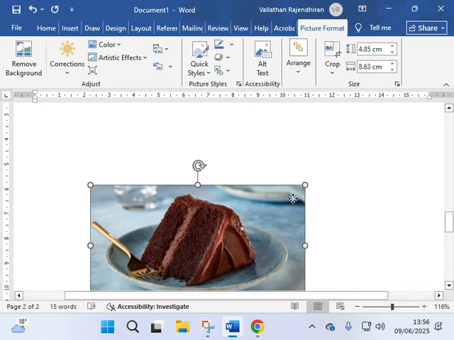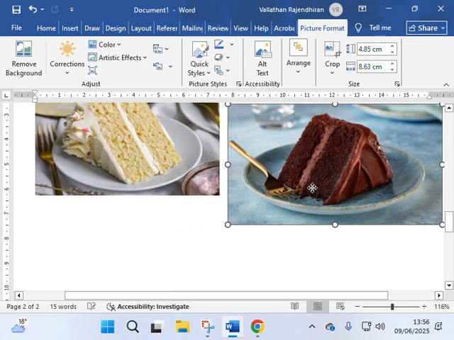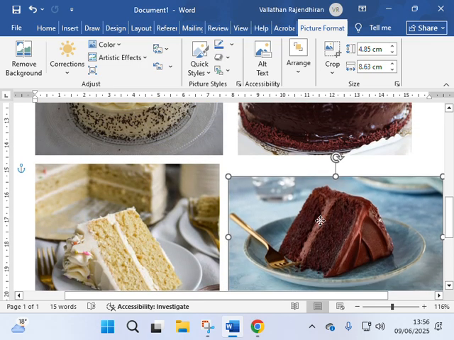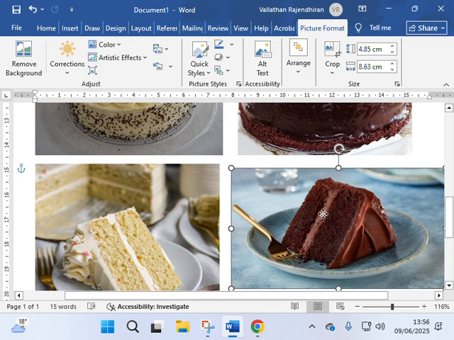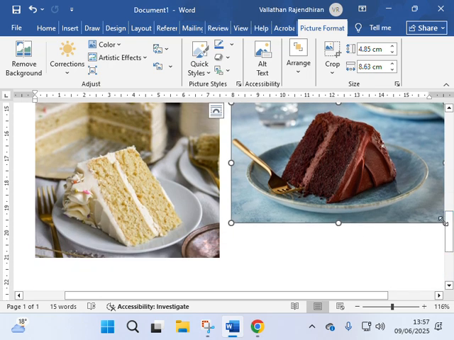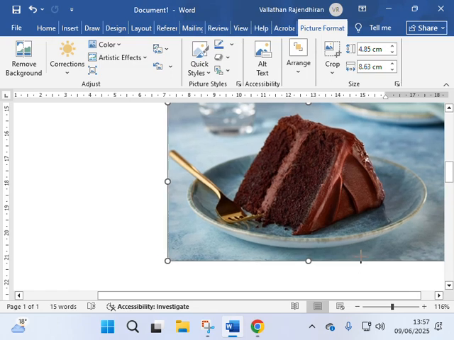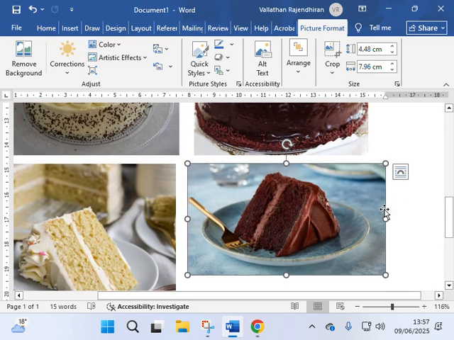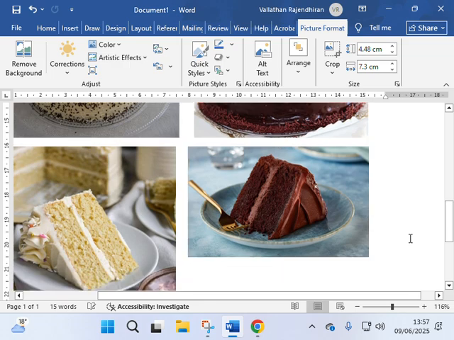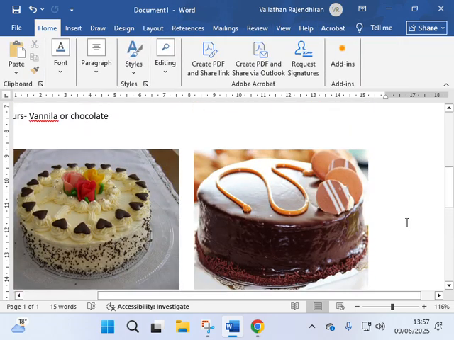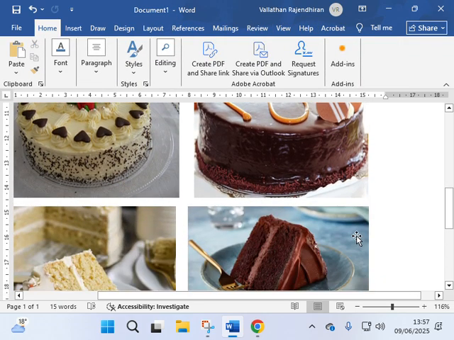Now I can move the picture freely wherever I want. But again the picture is a little bit bigger, so maybe we can just size it to that size. Maybe this size is okay. Is it better? Okay, that is how you insert the picture.